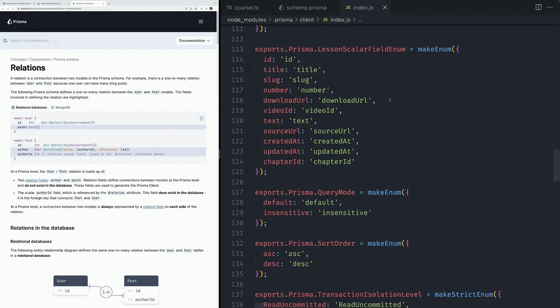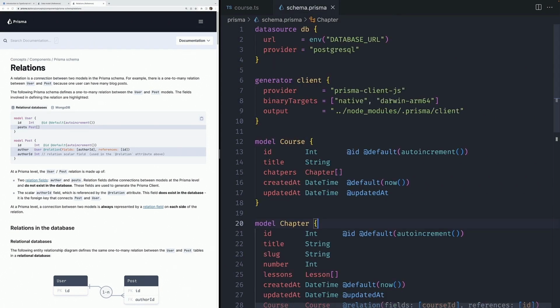And so that's an interesting way of getting around this problem of creating types from our schema. So by doing this, we have access to all of these types. But what this also means is that every time we change this schema, we need to rerun that Prisma generate so we can generate a new client for us to use.